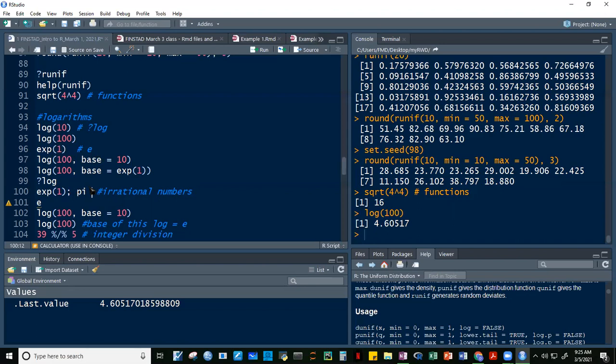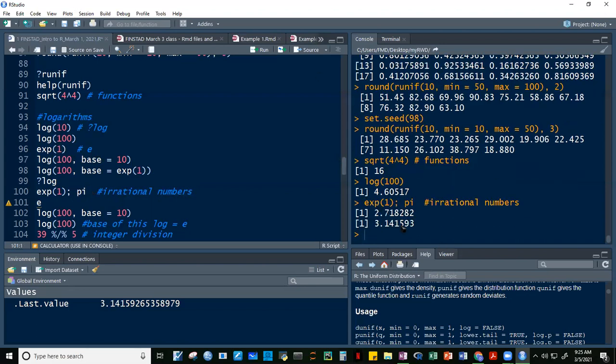Itong exponential at saka pi. Yan. Ito si e. 2.718282, etc. No? Walang katapusan yung number na yan. Pareho ni pi. 3.141593. Alright? So these are what we call irrational numbers. So ang base ng log sa R is not 10, but rather the base is e.